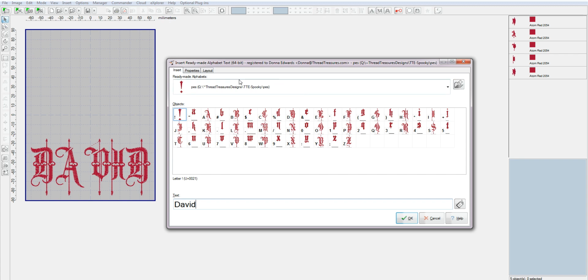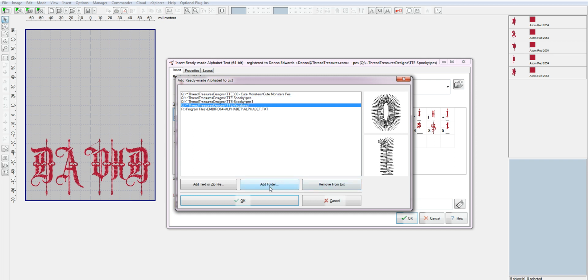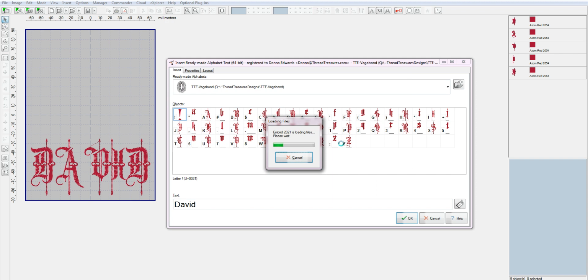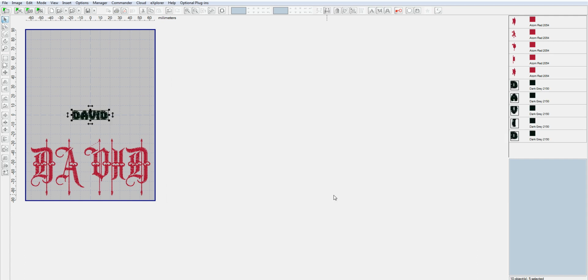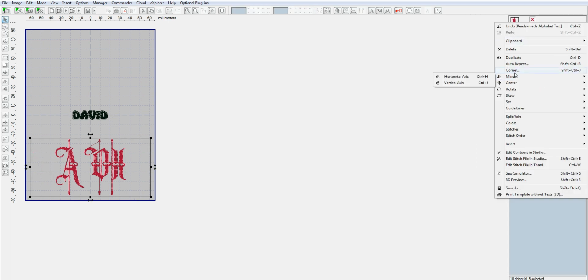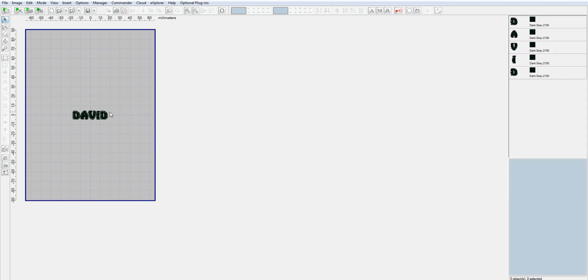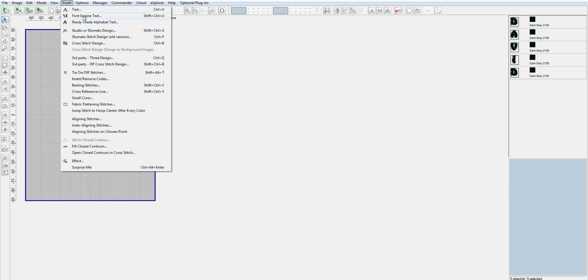Insert. Trying to think if I've got another font. Vagabond. Let's see what that one looks like. It's loading the file. So each one of these fonts, since it's not a built-in one, you would have to do it yourself. So this is David. I'm going to go ahead and strip these out. So I've got David right here, and I'm going to move them down.